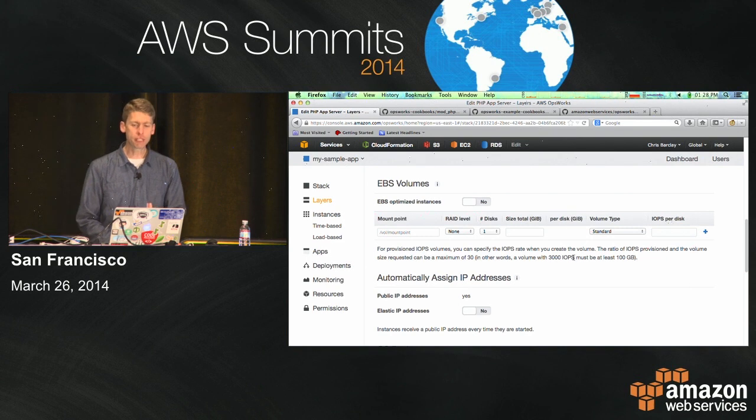We can also attach an EBS volume, so I could specify a volume and mount point. If I wanted to attach a volume to, say, /mnt/data and specify RAID level 1, 10 gigabytes, I can select a PIOPS volume if I want, or just a standard one. OpsWorks will take care of doing that configuration.